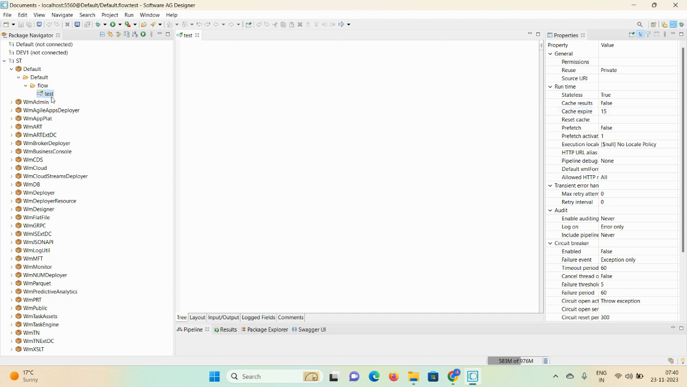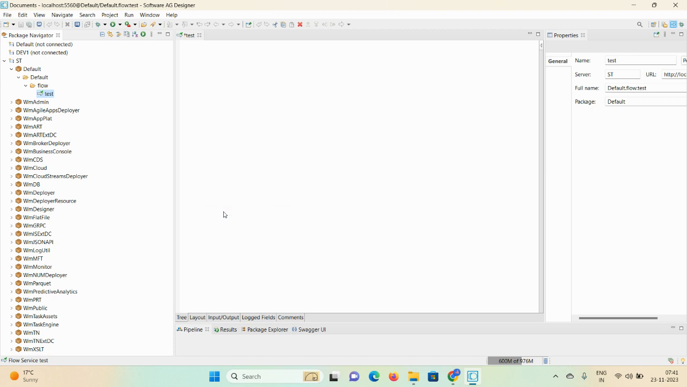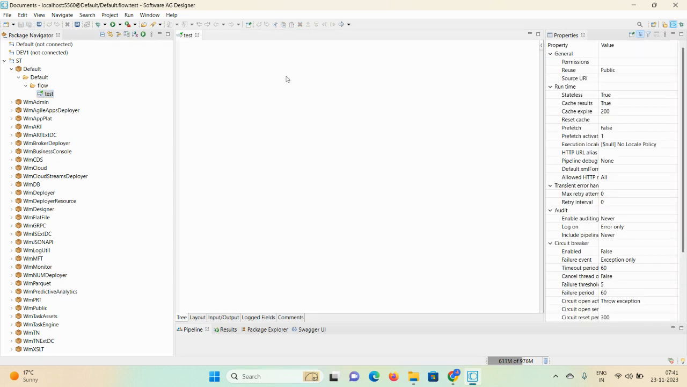So how can you apply this template? Click on this flow service, then Apply Template. Whatever name you mentioned there, you can see it here. So click on demo property template, and again click on the save option. And now you can click on this empty flow, and you can see this template's properties: reuse as public, cache expire as 200, cache result as true.